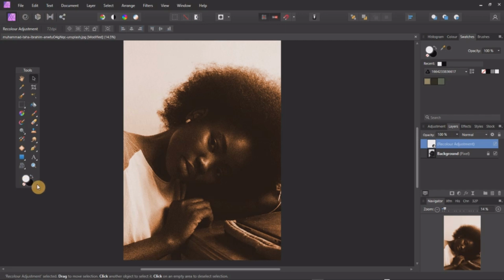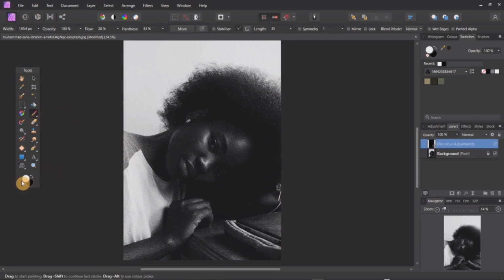But before then, we'll have to invert this. So for you to invert it, you click Ctrl I on your keyboard. Once you invert, don't always paint in black. Painting in black simply means you are reducing or removing the colors, but painting in white simply means you're adding or increasing color. So select and click the brush tool as you are painting in white.